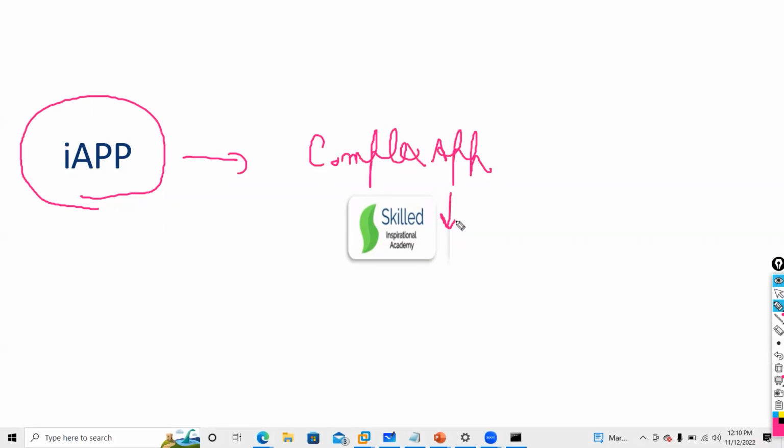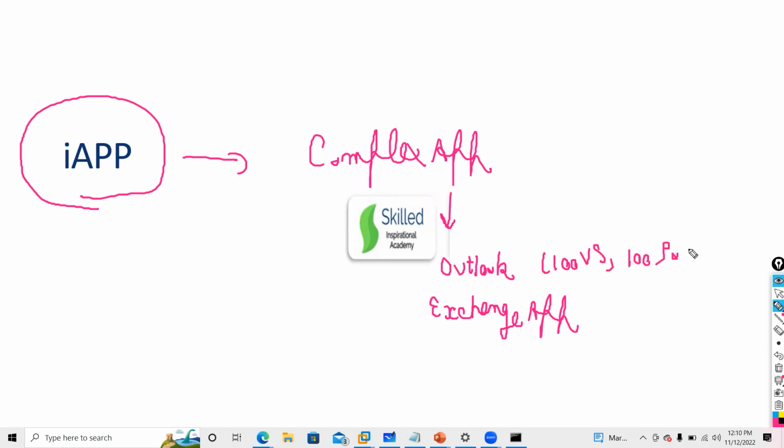There are some ready-made templates which are available on F5. Let's say I want to deploy the Outlook application on F5. Let's say I want to deploy the Exchange application. This Outlook or Exchange application might have 100s of virtual servers, 100s of pool members, 100s of iRules. So this complex application deployment on F5, you can deploy quickly via iApp.